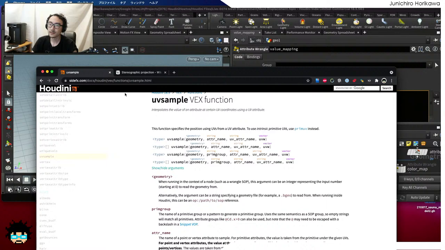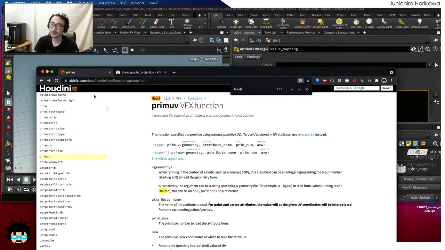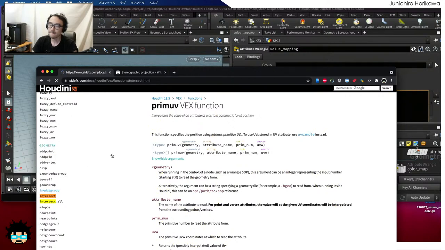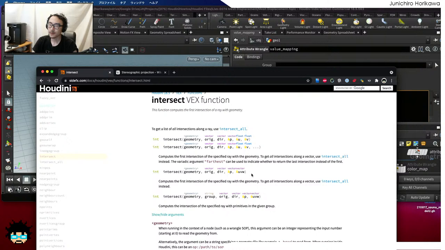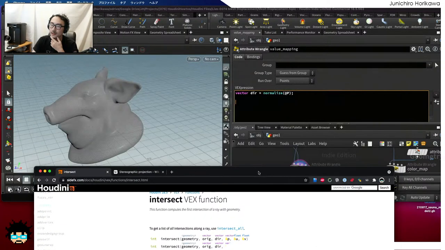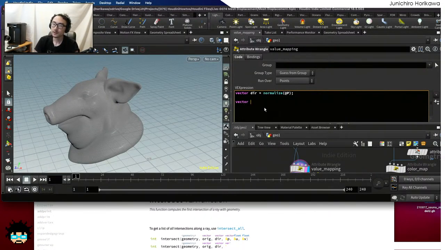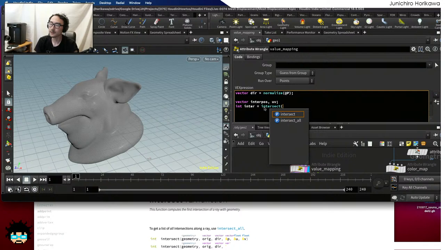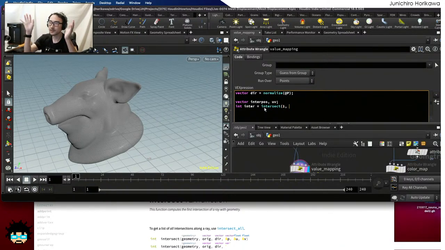Now let's do the intersection testing. Let me go back to the VEX function reference to see intersect, and probably I can use this one. Intersect geometry, original position, direction, output position and output UV. Okay, so for the output position, I can name this inter pos and UV, and now I can calculate intersect. The second input is the sphere geometry, the stereographic mapped sphere, and then the original position is at 0, 0, 0.